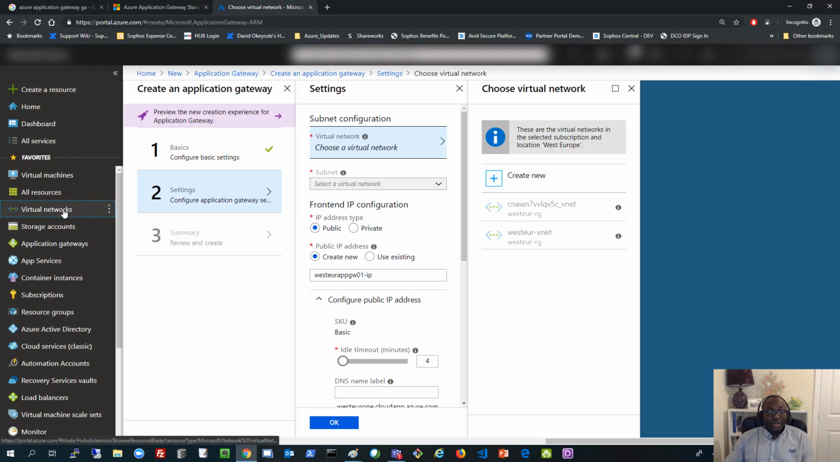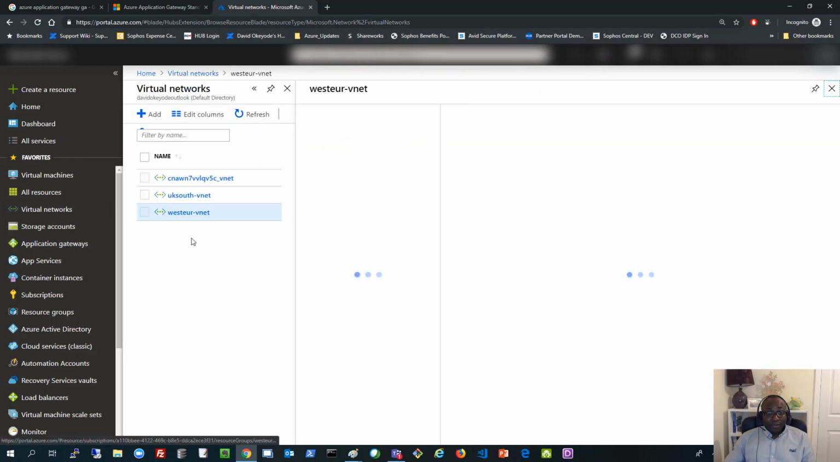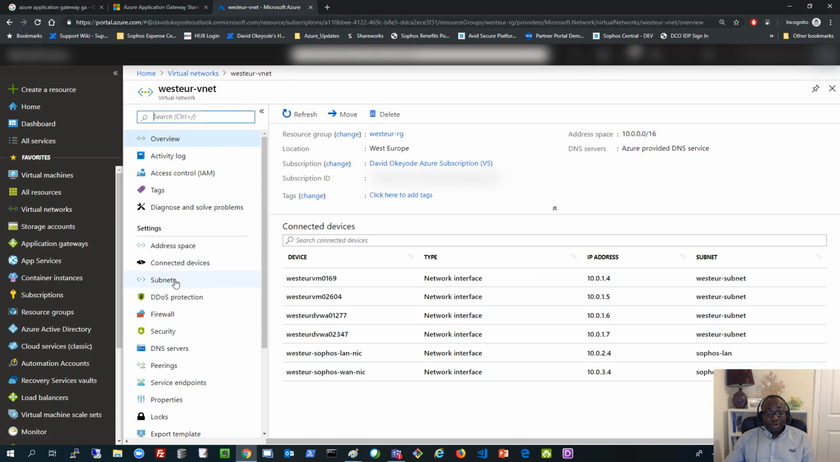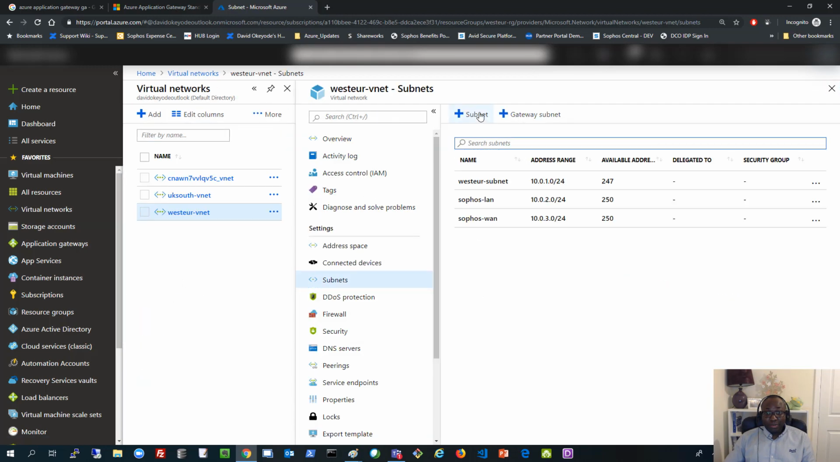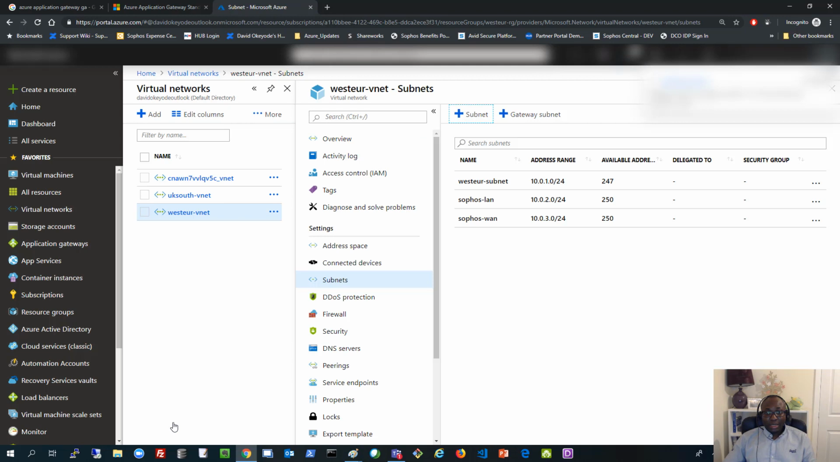So the first thing I'll need to do is go under virtual networks. I'll go to my virtual network over here, and I'll go under subnet and create a new subnet. I'll leave that IP address range. I'll call this app gateway subnet. I'll leave all the settings as the default. I'll go ahead and click OK, and it's created my subnet now.